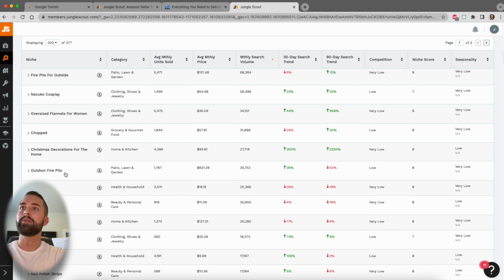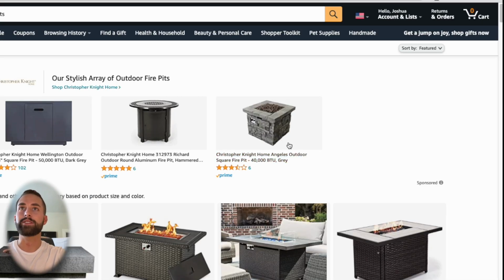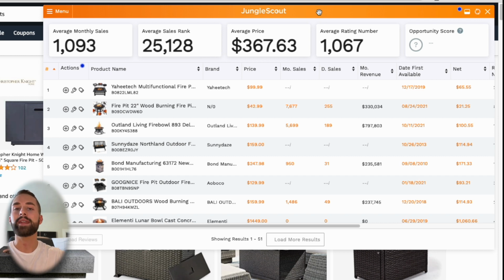So let's say outdoor fire pits was one of them. Then for those 1 to 5 niches for that day, I would go ahead and take a look at the Google Chrome extension. I'd be looking for a couple indicators here that tell me it's going to be a good opportunity, and then I'd begin looking for this type of product on Alibaba or a supplier's website.